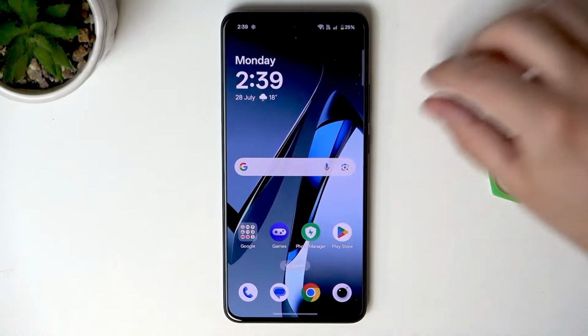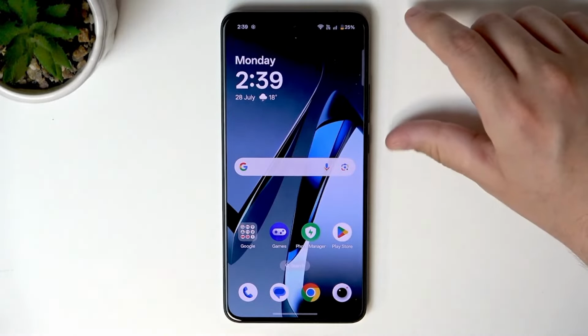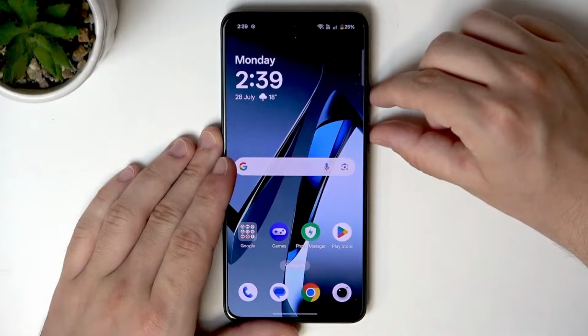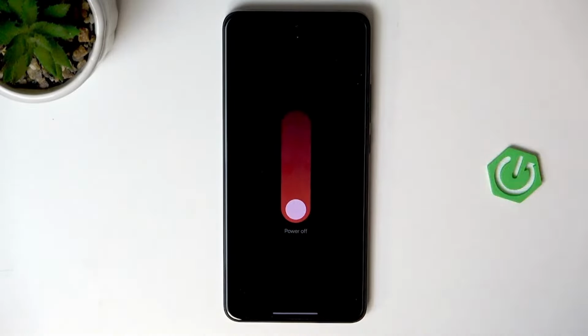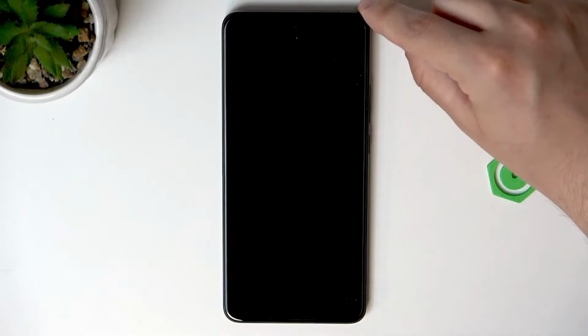So to do it, we need to power off our device first. Let's hold the power button and volume up button to launch the power menu, and now let's drag this white ball into the power off. Now our device is turned off.